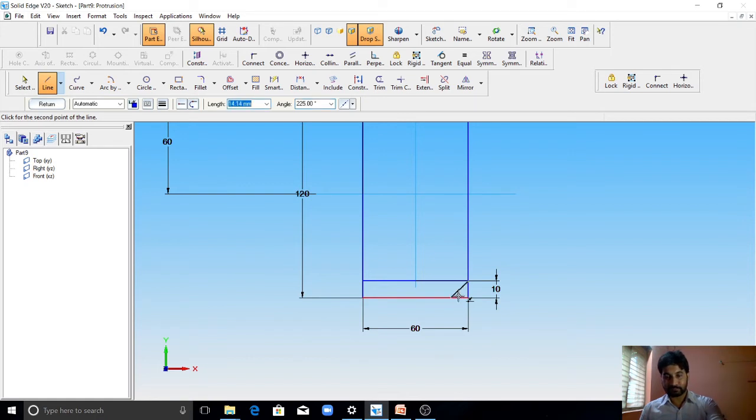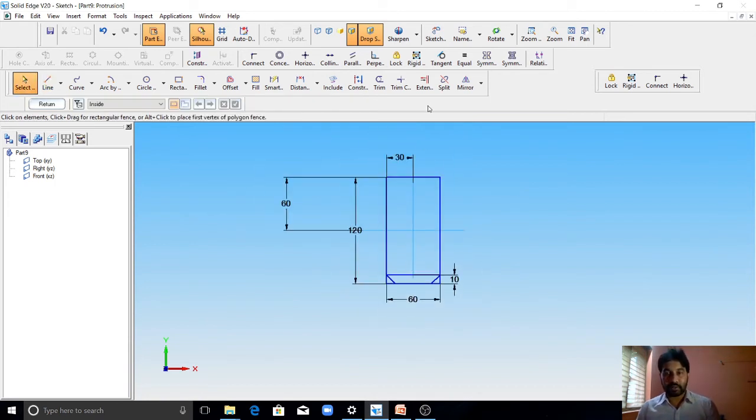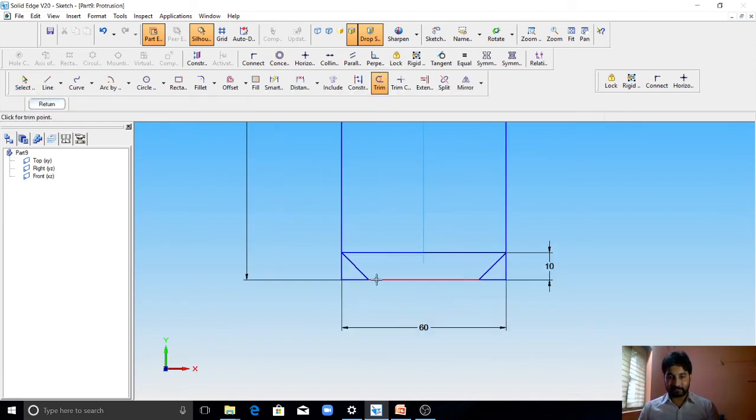Angle to touch this outer edge. Similarly, this angle should be 270 plus 45. You remove the unwanted lines here by the trim option.